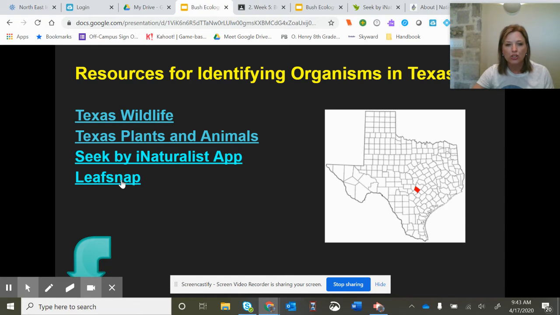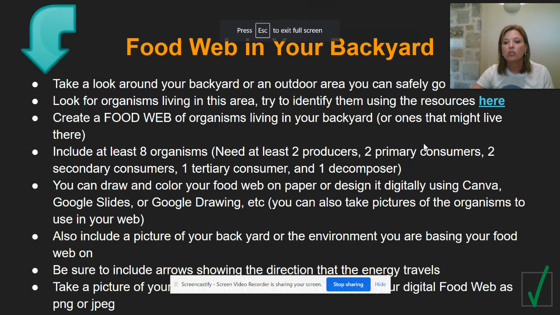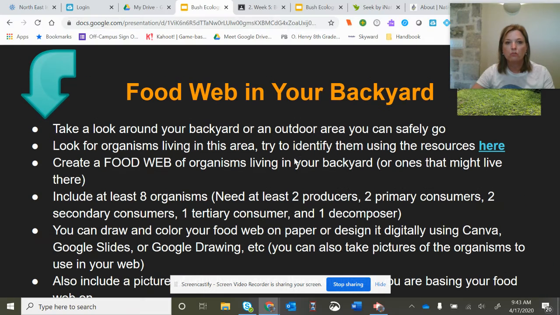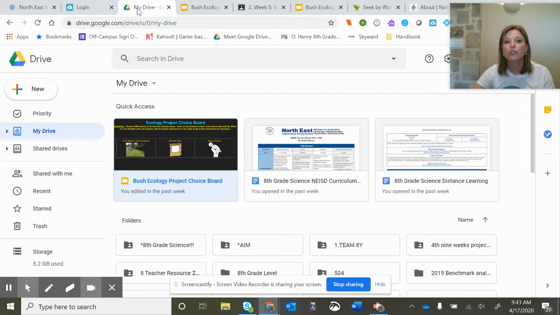Leaf Snap is more for just plants, but this one here will let you do insects and animals and plants and fungi also whenever you do that. So they're helpful. Okay, so let's go back and let's talk about doing this project. I just want to quickly show you, when you take your pictures, you're going to want to have the Drive app on your phone. It's free, it's Google Drive, so that you can put the pictures that you take from your camera roll in your phone or your iPad and put it straight into your school Google Drive account. And then it's going to be easy to access.